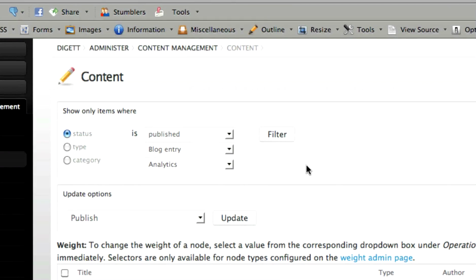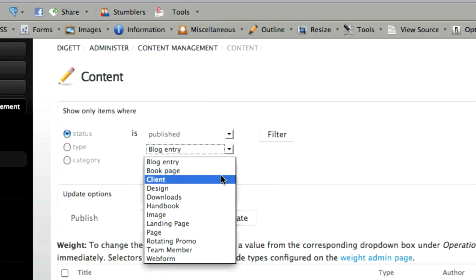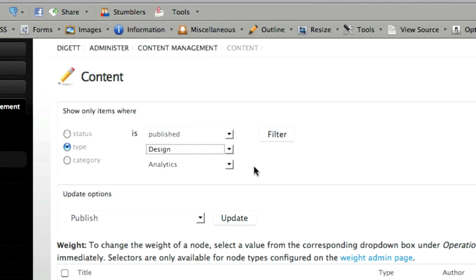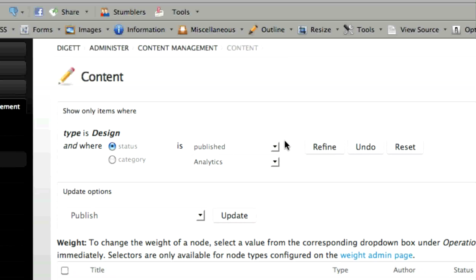Once at this master list, if you wish to further refine the list, you can do so by selecting from the drop-down menus. Select the Status, Type, or Category and click Filter. If you wish to further refine, select another option and click on Refine. To begin a fresh search, select Reset. This will take you back to the full list of all the content on the website.